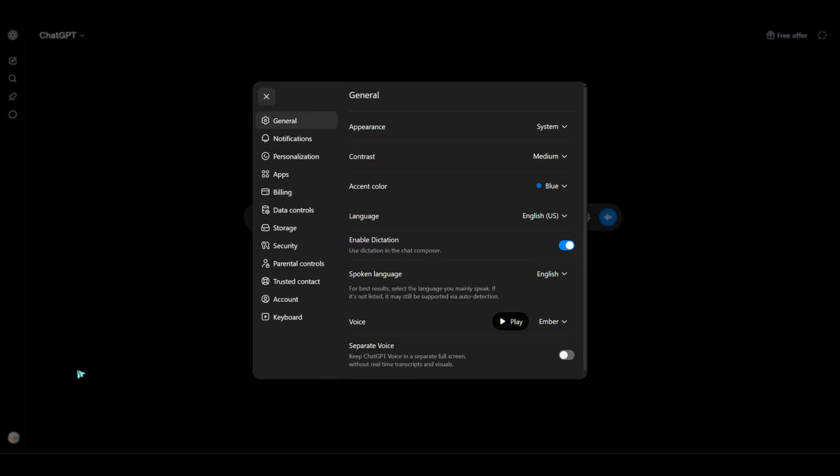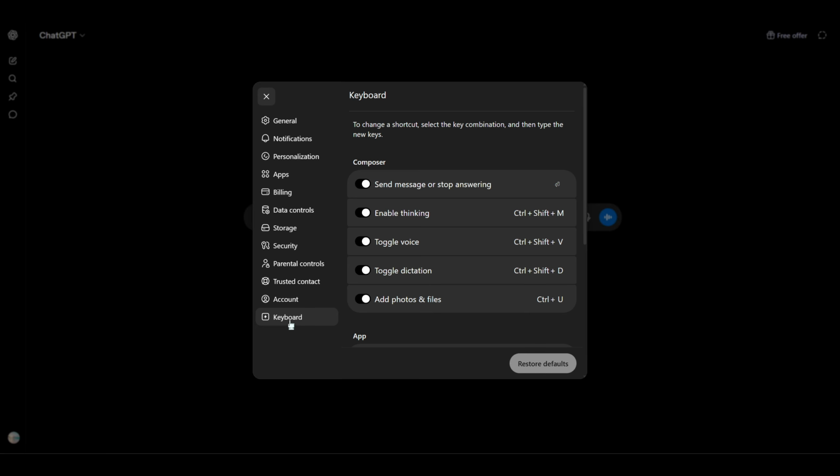Inside Settings, look for the section labeled Keyboard Settings or the area that mentions the new keyboard features. Click it to open the dedicated page for shortcuts. Here, you'll see a list of actions ChatGPT can perform with a key press, laid out so you can quickly scan what's available. Each action appears with a toggle and a key sequence you can customize.